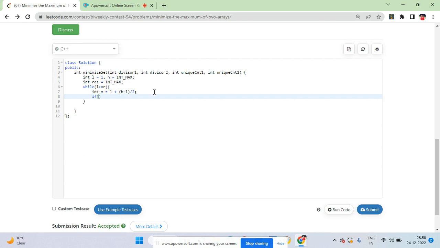And then you have to see if m is good. If m is a number which can satisfy all your constraints, you say okay, I found a good number, and result is equal to minimum of result and m. Otherwise, you reduce your high value, so h should be equal to m minus 1. You will try for smaller numbers whether it's possible or not. Otherwise you move the left side, and you'll try for bigger numbers. That's what we do in binary search.